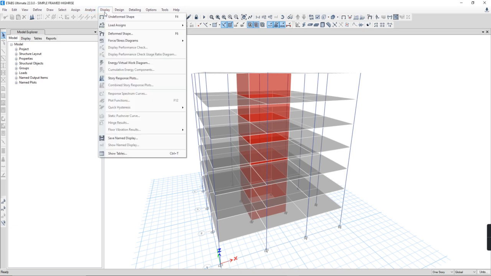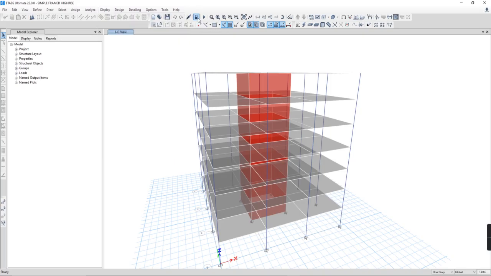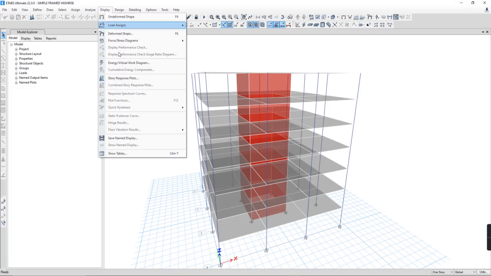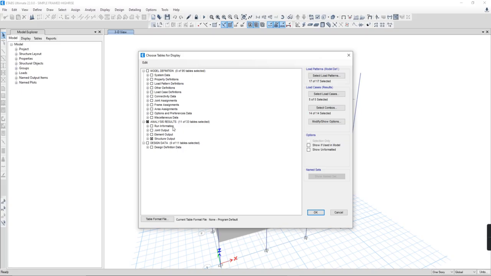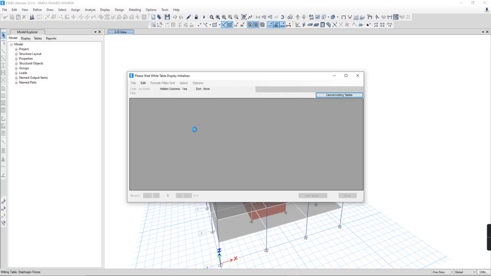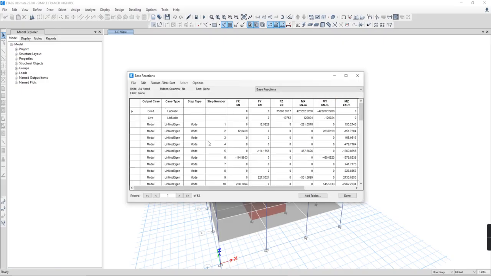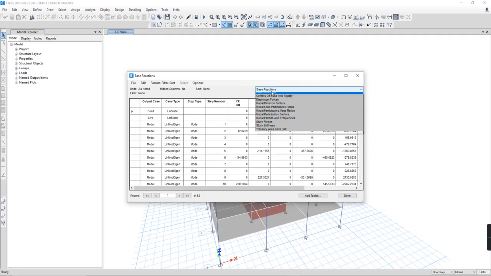You go to Display and Show Tables. After your analysis has been done, you'll see a lock symbol here, which means the model is right now locked. Go to Display and Show Tables, and in Analysis Results you go to Structure Output, and I'll click OK, and you'll see a lot of data here. I'm not interested in these forces right now. I'll go here and check for modal periods and frequencies. That's what I'm primarily interested in, which is my time periods.